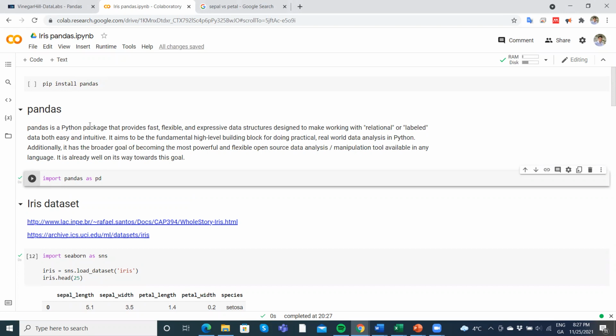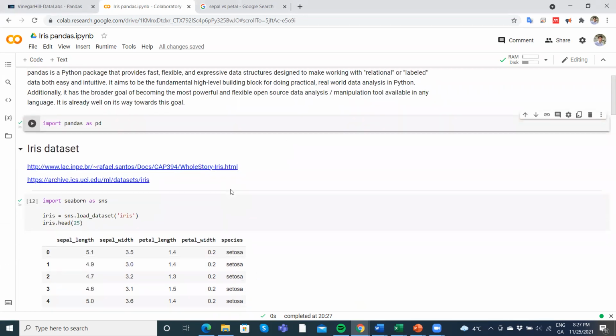Pandas is a Python package. It's for data manipulation, somewhat akin to SQL. The big advantage with pandas, perhaps over SQL, is that it allows a closer integration with packages like matplotlib and Seaborn, which are graphing packages, and for machine learning like sklearn.